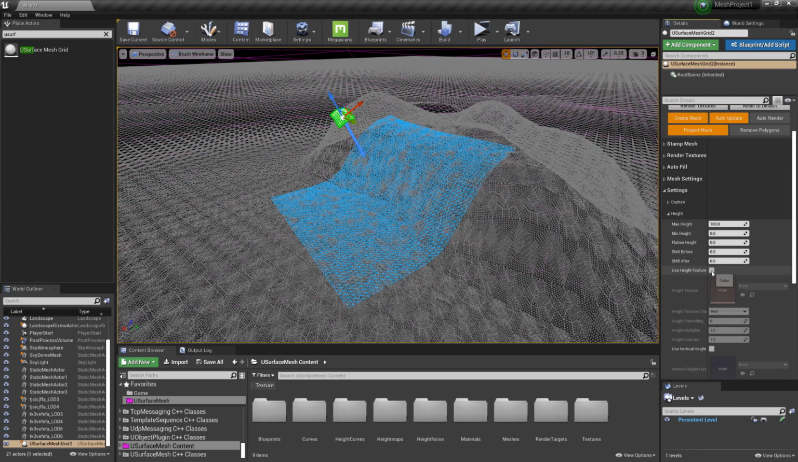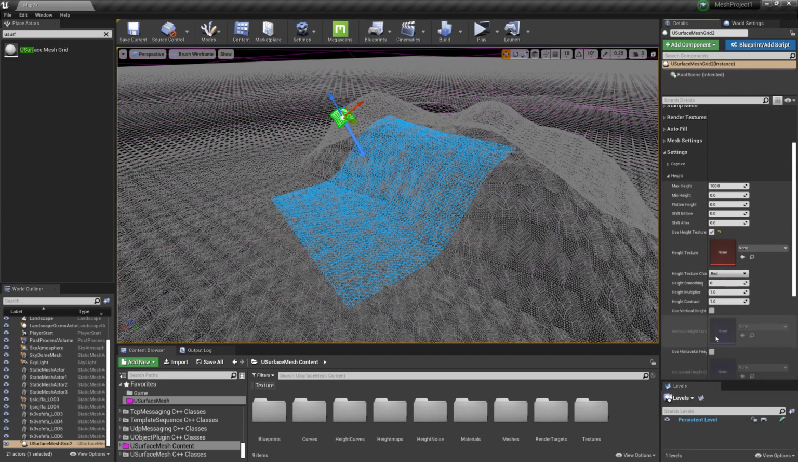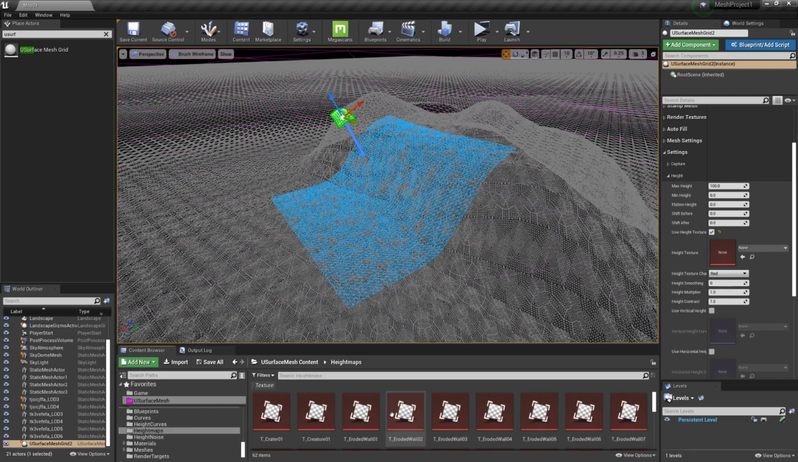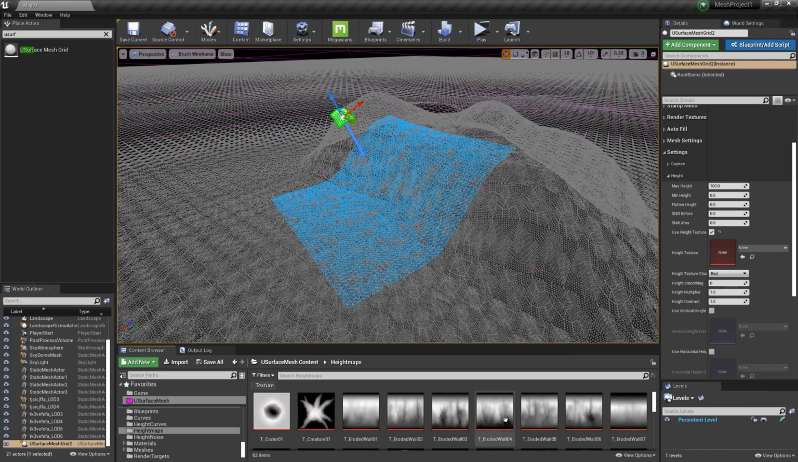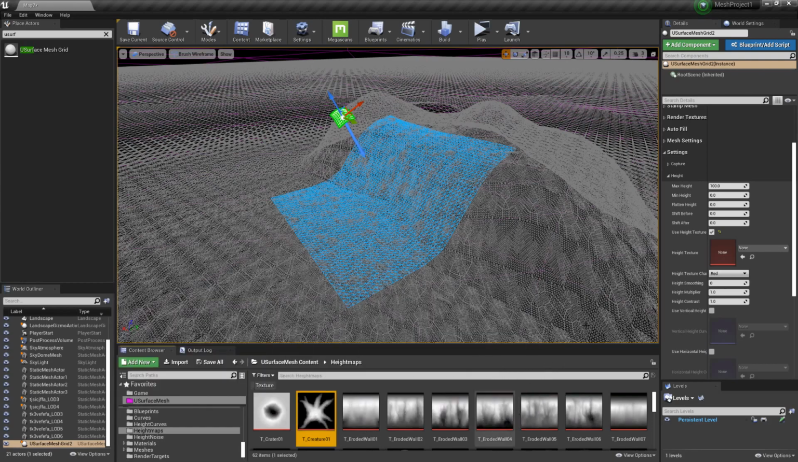and we'll use height texture. That will enable the height texture settings here in this panel, and then inside the USurfaceMesh content folder we'll go to height maps. And we'll just choose one of the height maps that's already loaded here. It doesn't really matter which one. I suppose we could choose the creature for now. It might be a little bit fun.